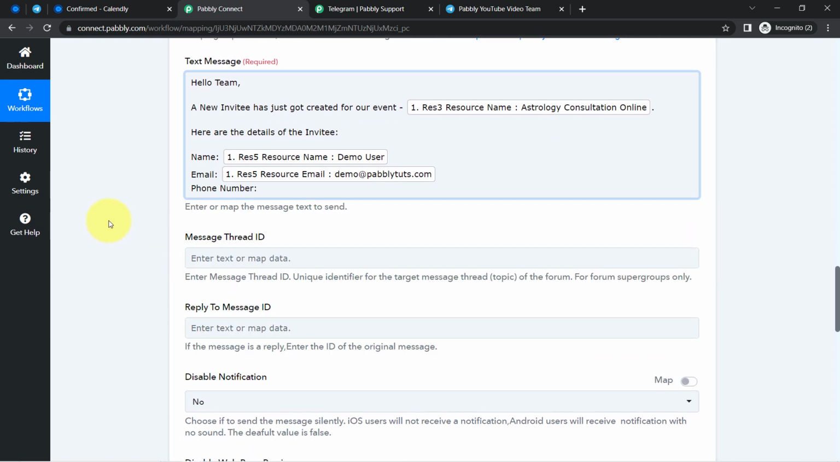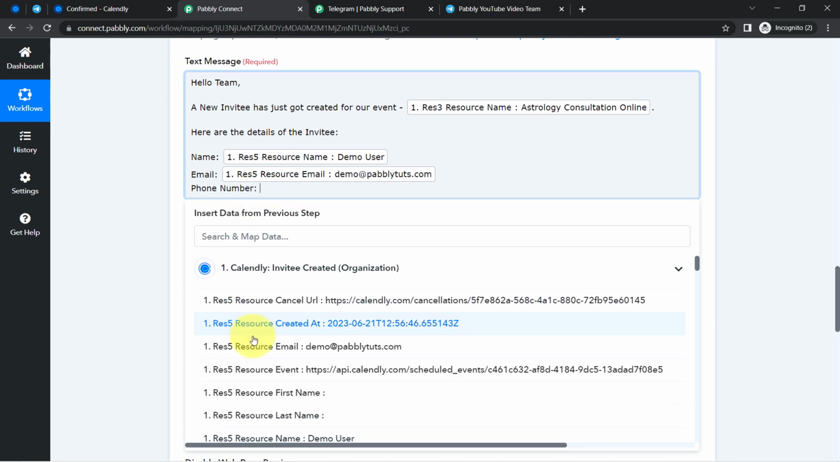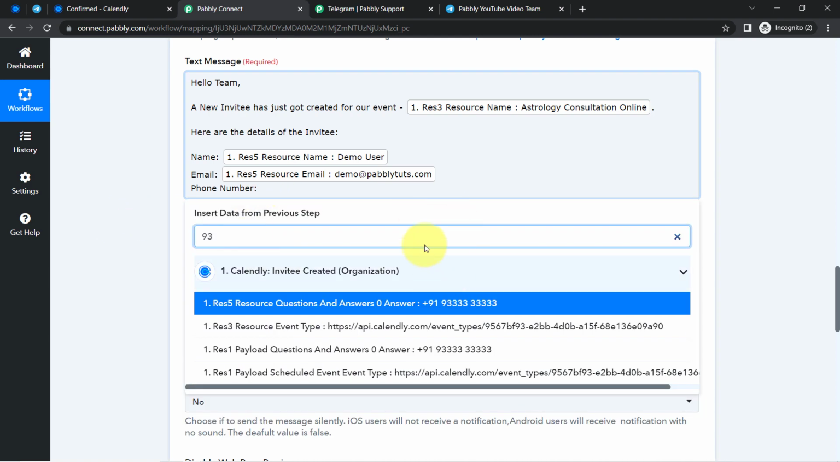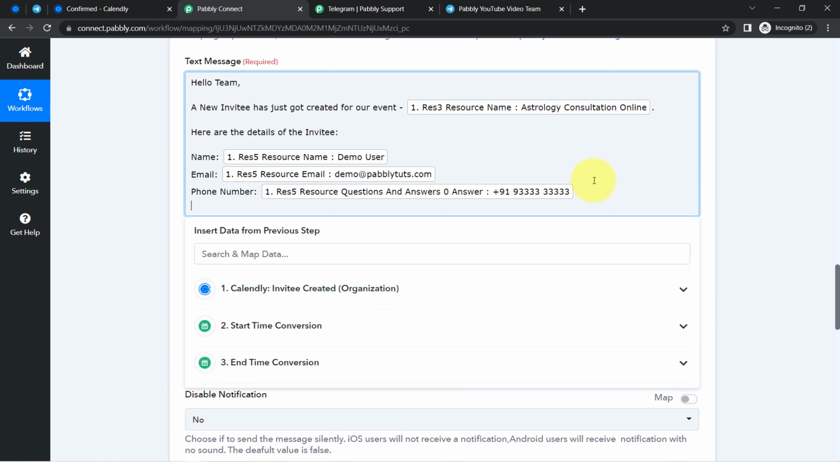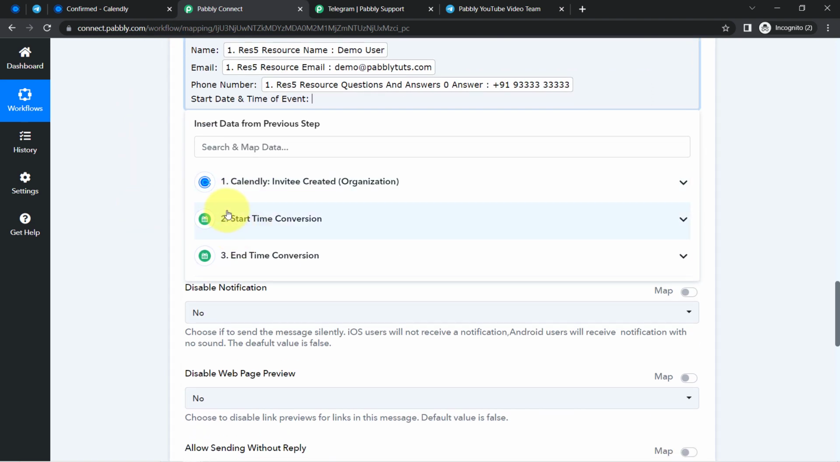Okay, so where is the phone number? I'll have to check. Do I even have that phone number or not? And yes, we have that phone number, which again I have mapped. Lastly, I am going to add the start date and time of the event, colon, and here I am going to provide the start event details not from this Calendly data but from this date and time step.